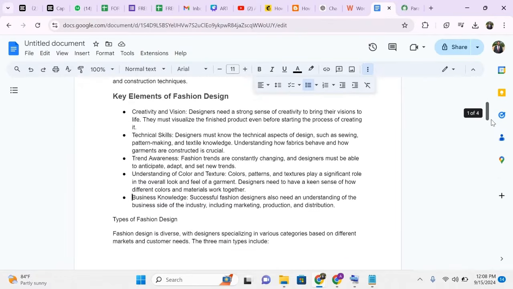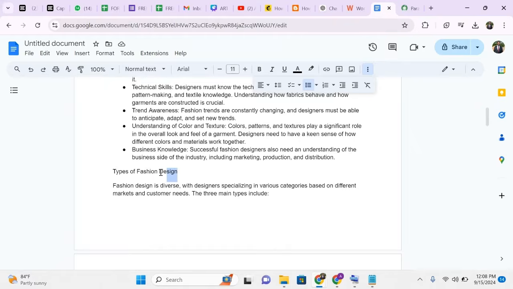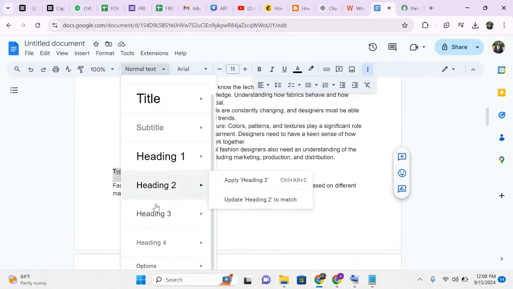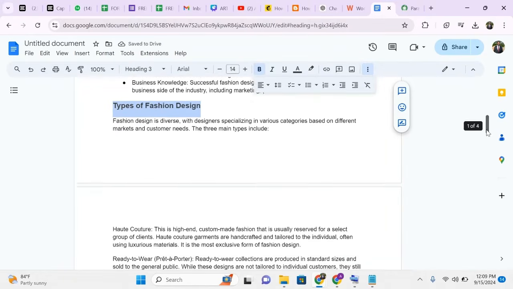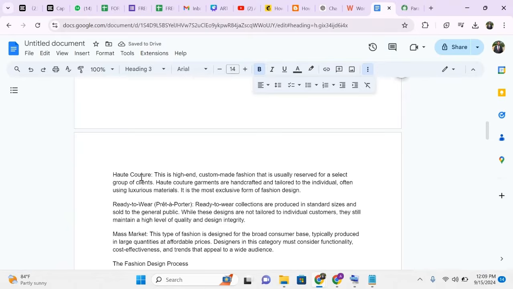You can see how it's getting neater. Now you are going to look here. This is another heading, types of fashion designer. I said you are going to be changing it to what? Heading 3. You are going to be changing it to heading 3. You are going to bold it. So now you can see that this one too has other subheadings here, like that we need to add bullets. It's not compulsory you use the same bullets.